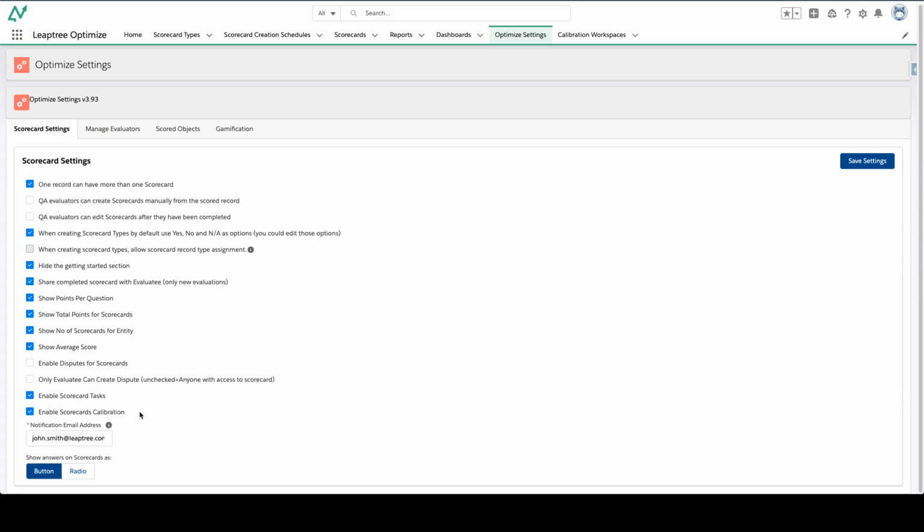For example, if you have a team of 3 QA evaluators, but one team member appears to be grading scorecards quite highly compared to the other 2 team members, then this information can be reviewed as part of a calibration process. Once this feature is enabled here, we can then see a difference in our scorecard creation schedules.